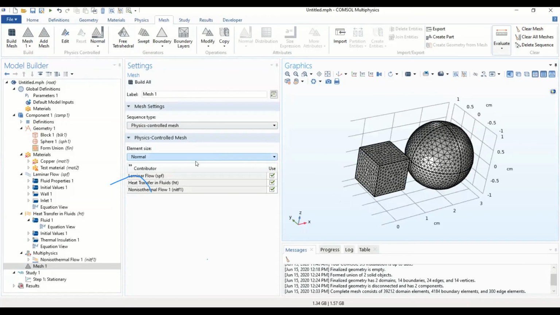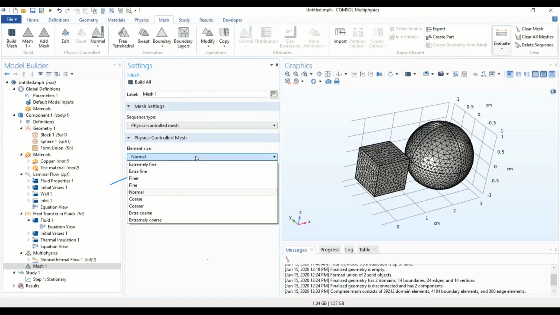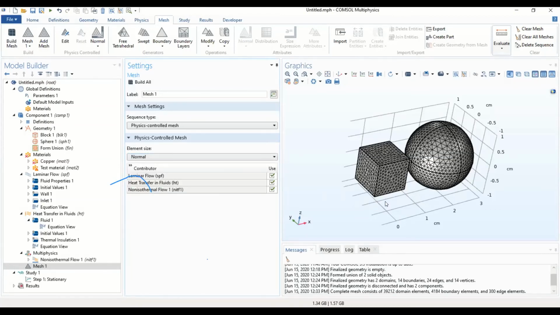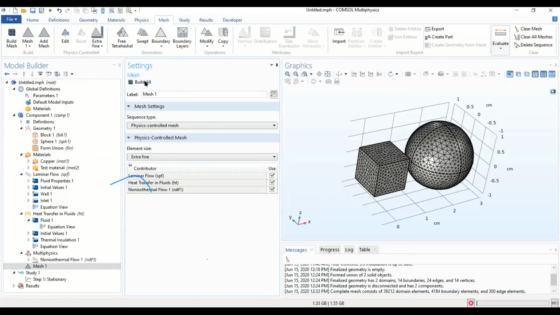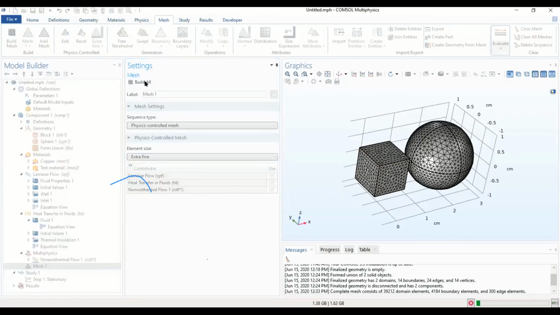You also have 9 predefined sizes for the mesh element, from extremely fine to extremely coarse. These are different resolutions. So with this normal one, I have 39,212 domain elements. But if I increase the resolution or make it finer, for example, extra fine, and build all, the number of domain elements or meshing elements is going to increase drastically.